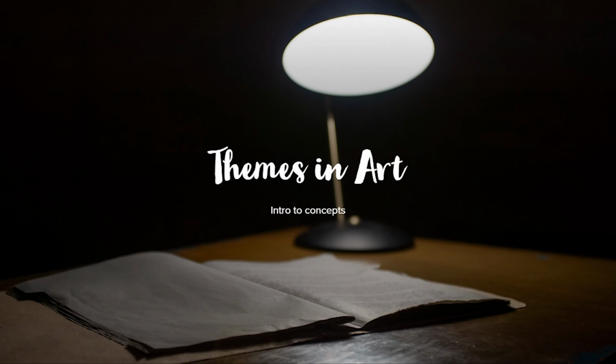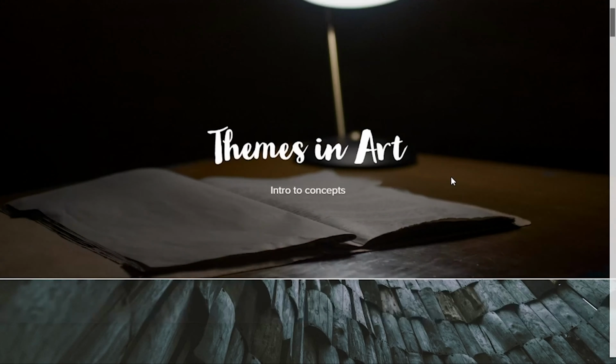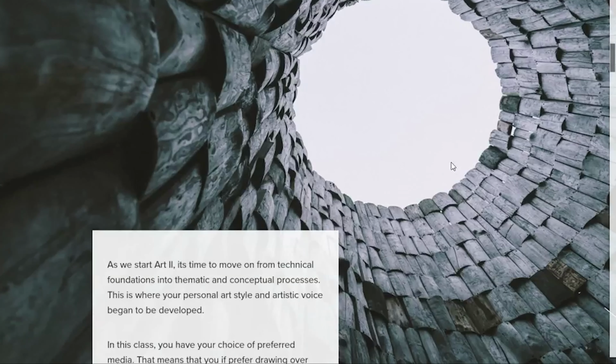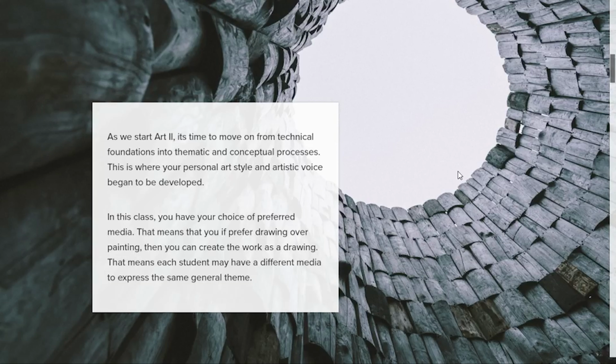Today's lesson is going to be themes and art, which is an intro into concepts. So this is mainly geared towards Art 2. As we start in Art 2, it's basically time to move on from technical foundations into more thematic and conceptual processes. You've had your foundational courses, so now it's time to take what you've learned in those courses and apply it to creating artwork based on ideas rather than learning processes.